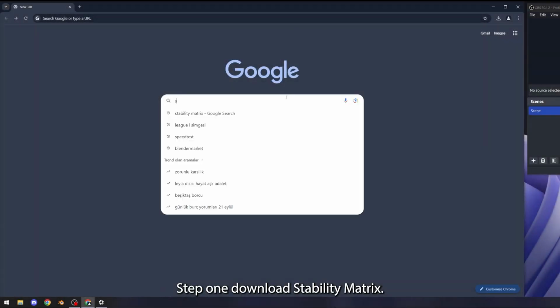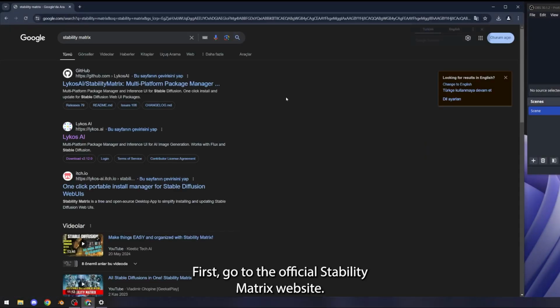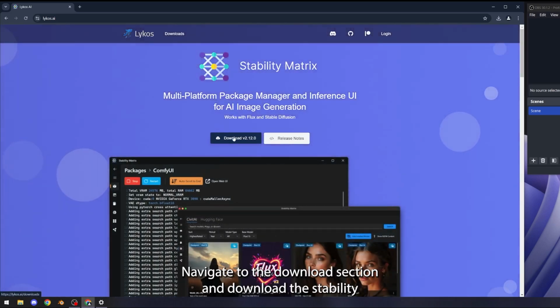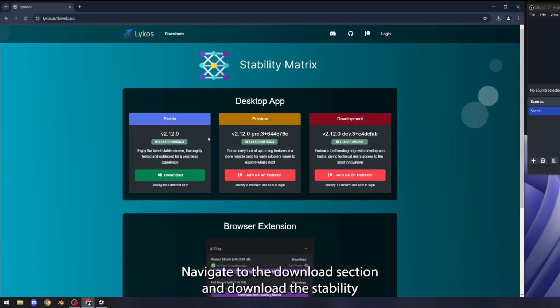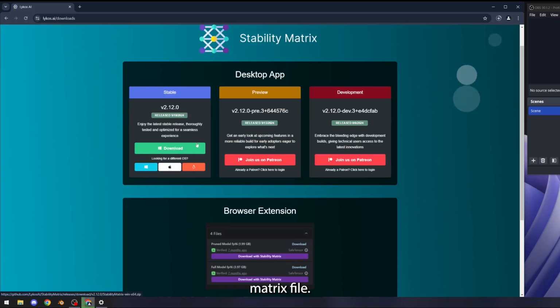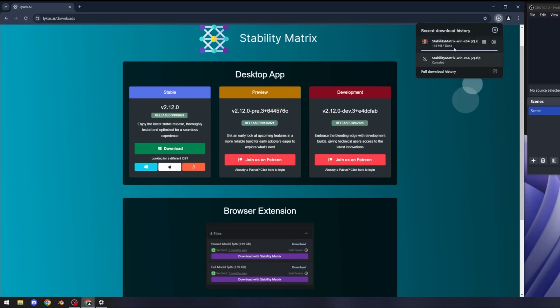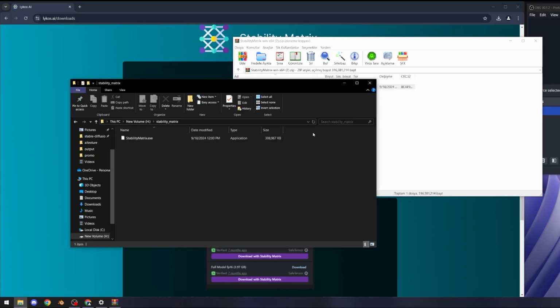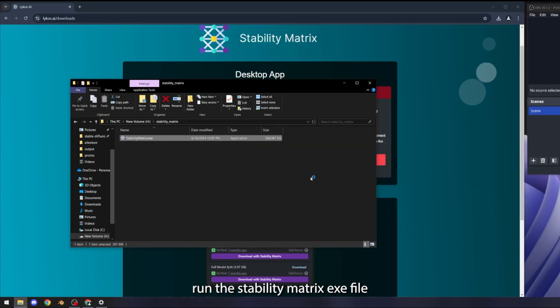Step 1. Download Stability Matrix. First, go to the official Stability Matrix website. Navigate to the Download section and download the Stability Matrix file. Once it's downloaded, unzip the file into a folder. Run the stabilitymatrix.exe file.